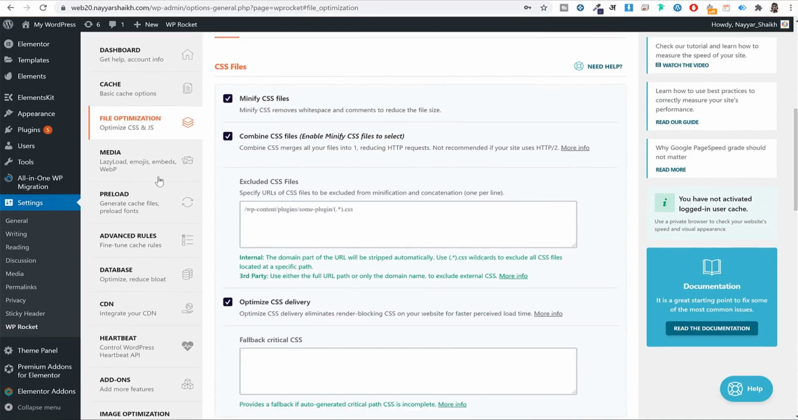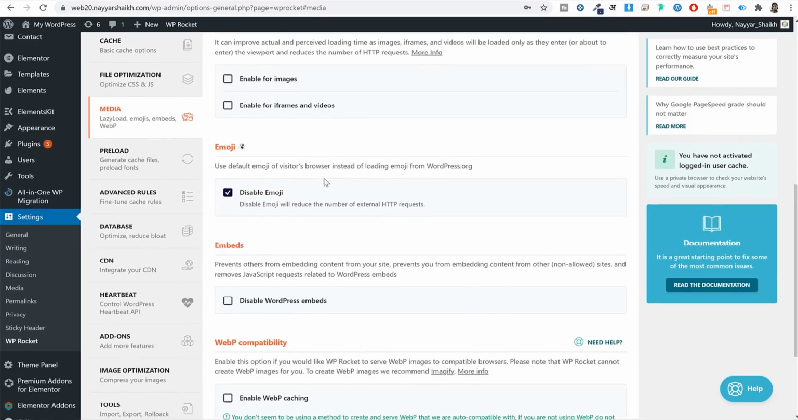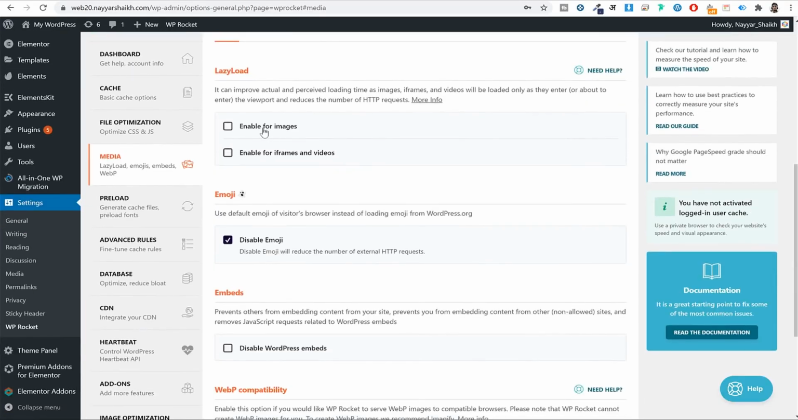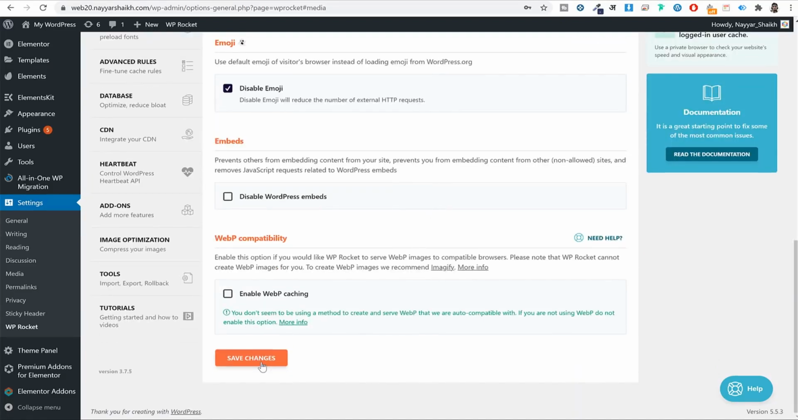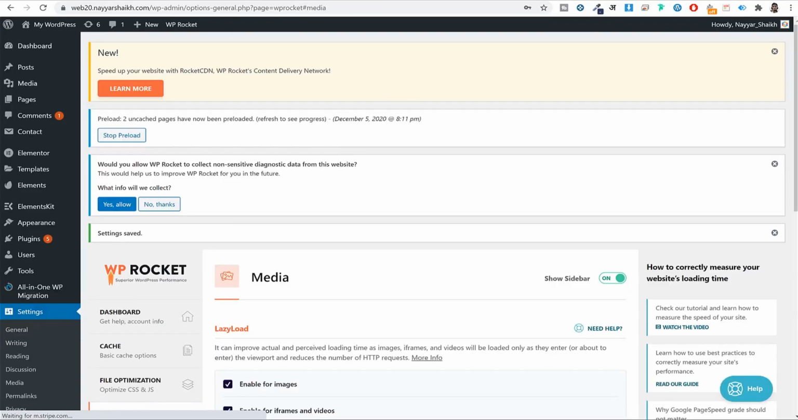Then after that we have the media option. Under the media option, first of all, we have lazy load. Make sure you enable both these options: enable for images, enable for iframe videos, and replace YouTube iframe with preview image. First, let me explain this, and after that we'll proceed further. Now click on save changes. Do the same thing, open your website in a new private window.